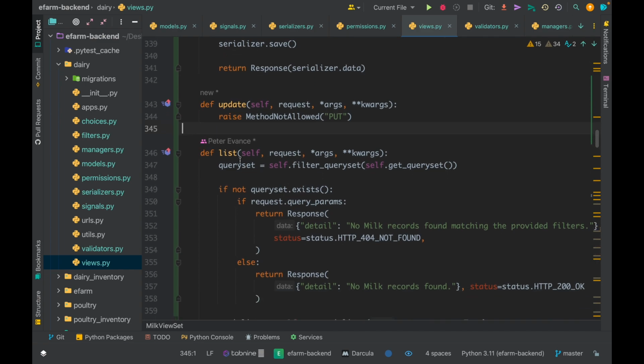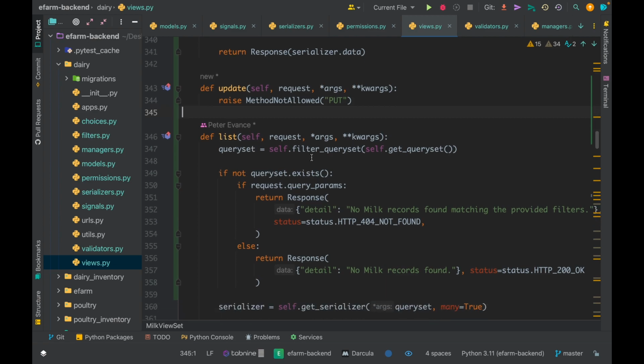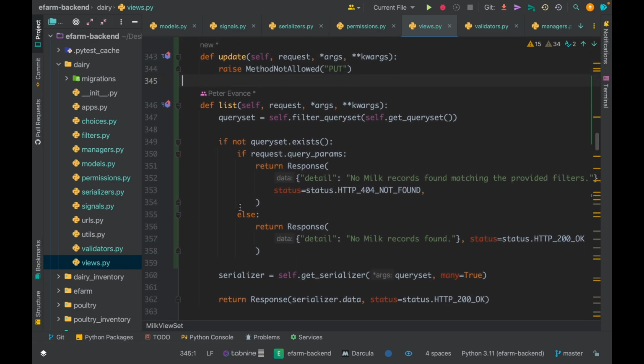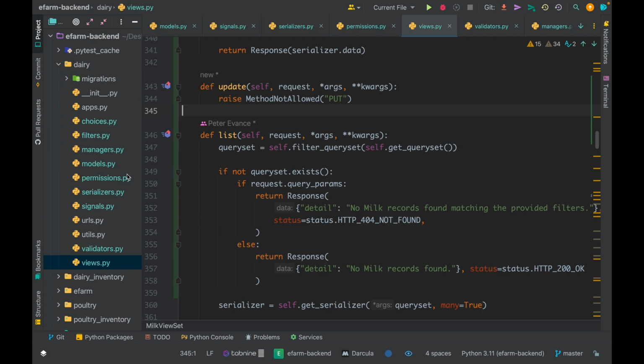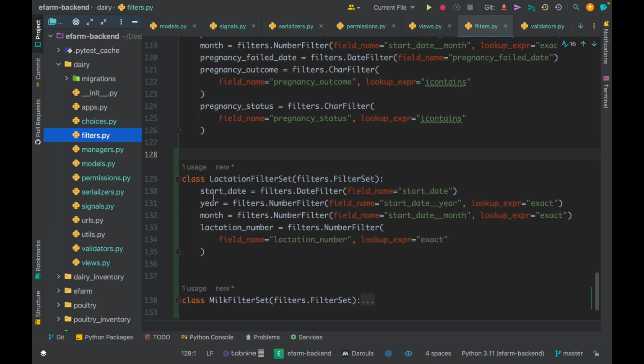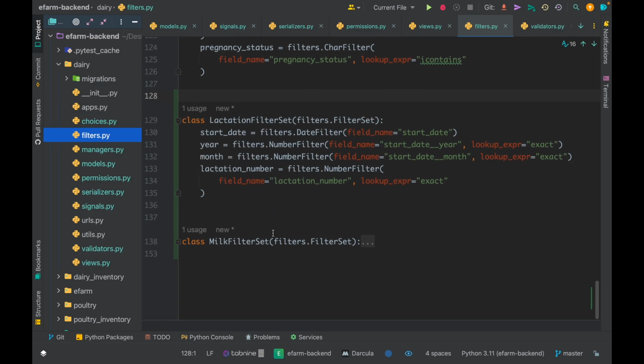And then just like in the lactation view set, we also do the same thing for the listing method over here, where we apply the query parameters if they're supplied with the request. And so that's it for our views in this tutorial. Maybe just to give you a quick glimpse of whatever we have in our filters.py, here is our lactation filter set. We shall be able to filter based on the start date, the year, the month, as well as the lactation number.